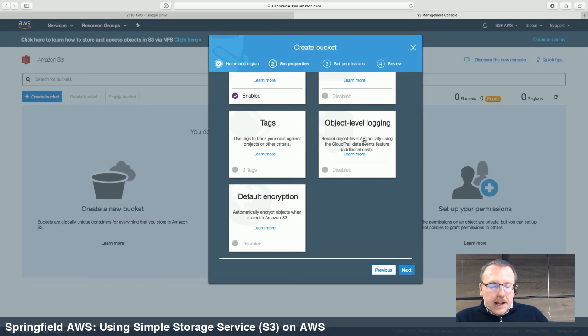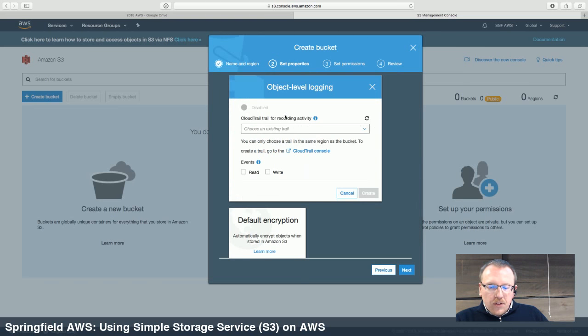But I'm going to hop down to object level logging because this has a little bit different use case. This allows you to log your activity to CloudTrail, which is more of a log streaming service than reading individual files. And it will allow you to log every read and write of your objects. I imagine the content is the same as what you would find in your S3 logs.